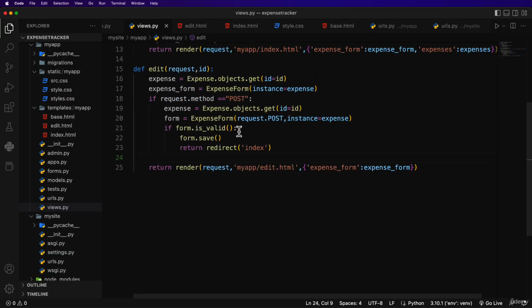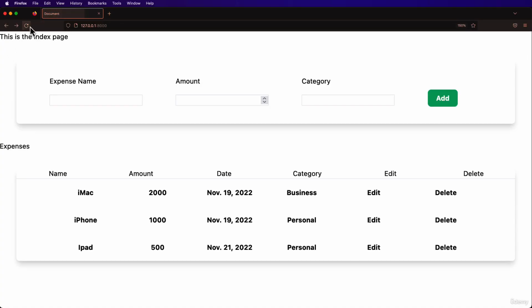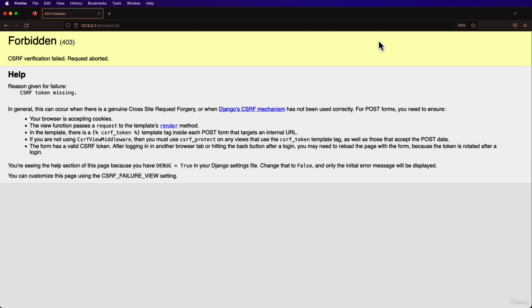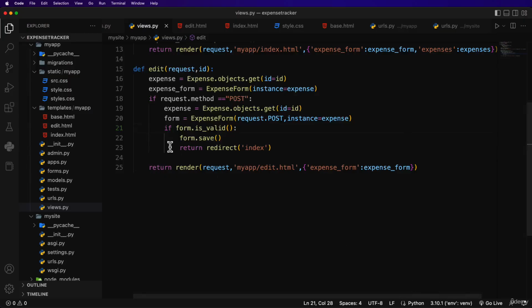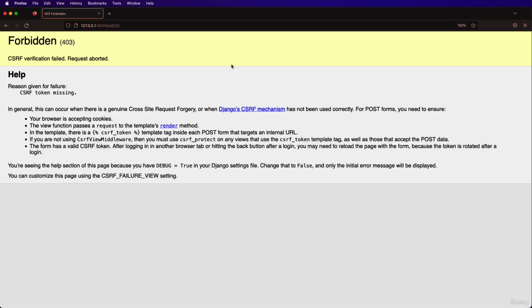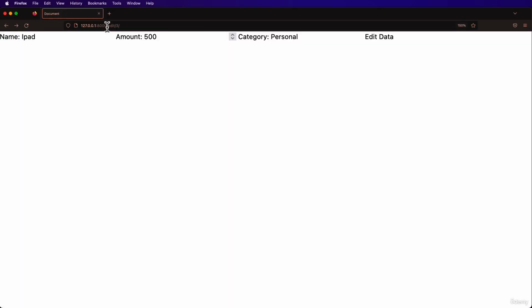So now let's try editing a particular expense and see if that works. So I'll go back here, hit refresh. Let's try editing the cost of an iPad. Let's say we want to make it $300 and let's change the category to business. Now if I click on edit data, okay, we got an error because I think we forgot to add a CSRF token here. So always make sure to add a CSRF token. So csrf_token.